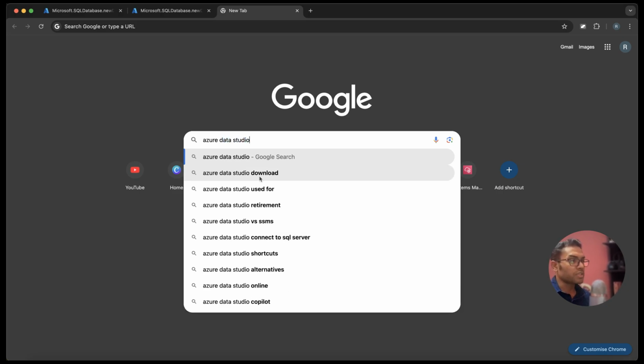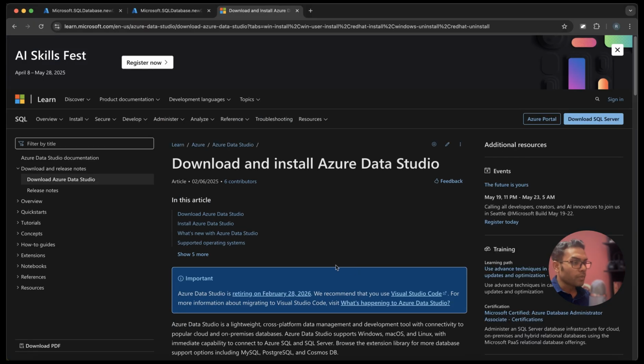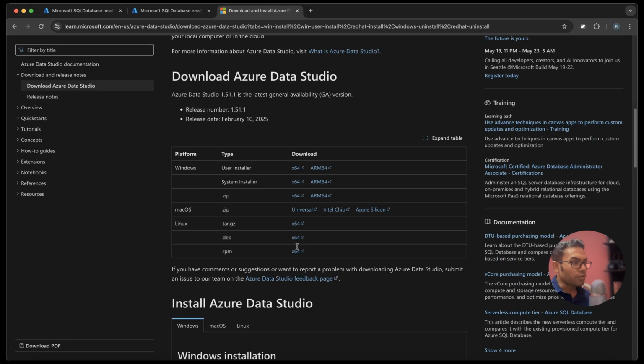As you can see here, Azure Data Studio download. If you come down, you will see this option. If you're doing it in Windows, you can click here for the download. For Mac OS, you can try universal. Since I've already downloaded it, I'm not going to download it again, but I'm going to show you where you can get an error message if you have not filled it up properly. So all these details I'm going to show to you.